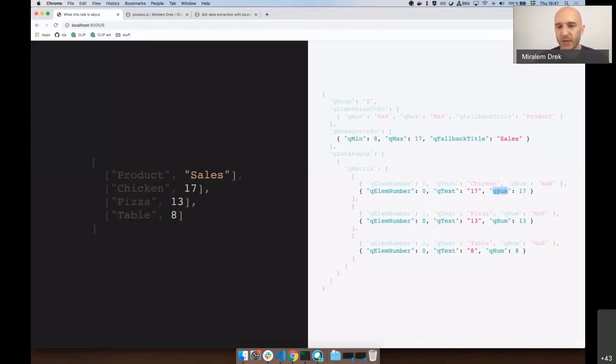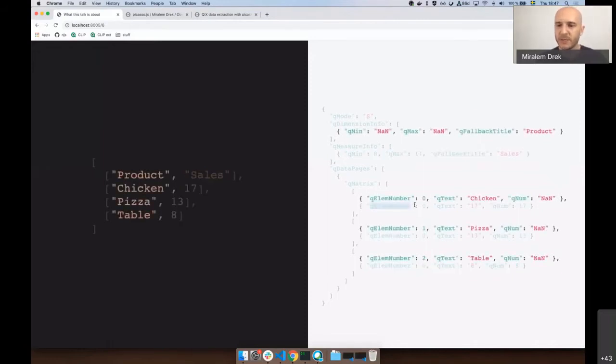On top of that, we also have something called qElemNumber. And this plays a very important role later on when we apply selections in Qlik's entire data model and its association engine. So while the textual representation could be very different for the same value, depending on how your expressions are, the qElemNumber is always the same thing. It's something that uniquely identifies the dimensional value in your entire data model.